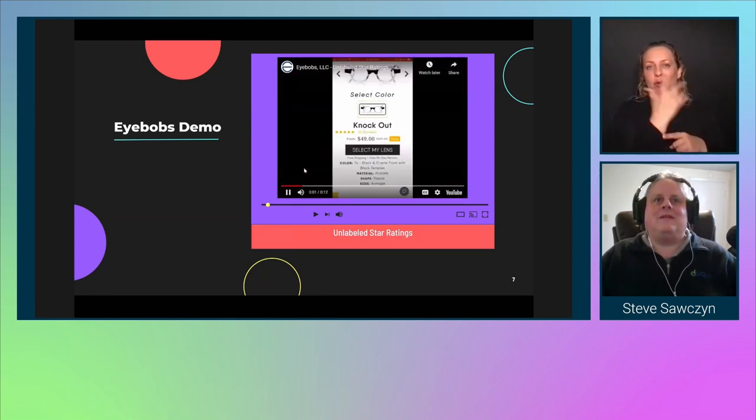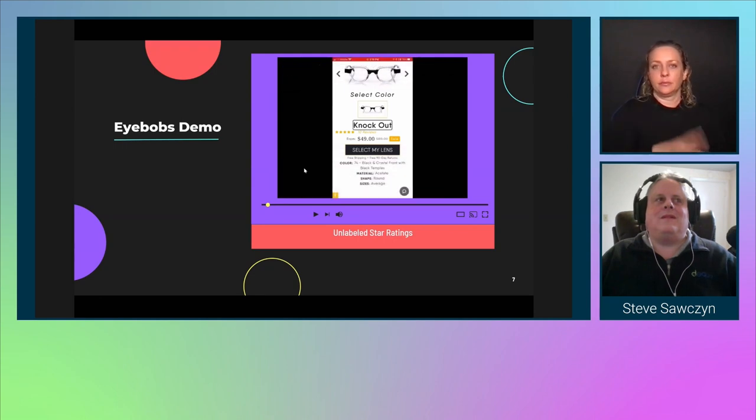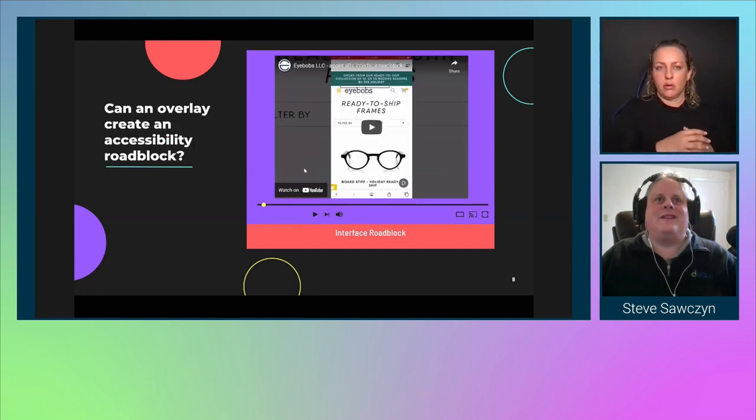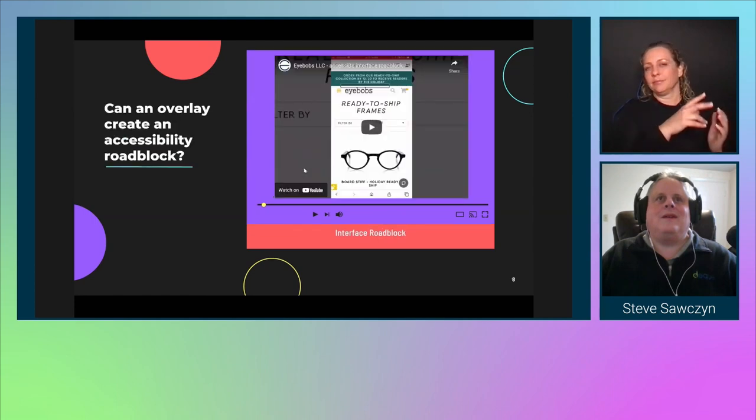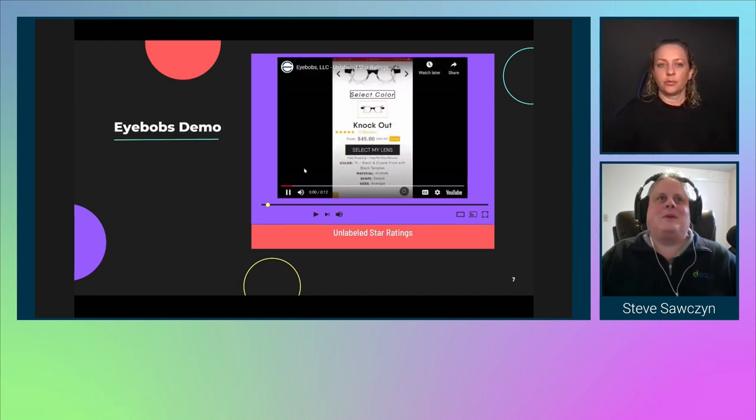Select color. 74. Image. Eyeglass. Knockout. Heading level 1. 10 reviews. Color. 10 review. Knockout. 10 reviews. Color. Play. Select color. 74. Image. Eyeglass. Knockout. Select color. 74. Image. Eyeglass. Knockout. Heading level 1. 10 reviews.